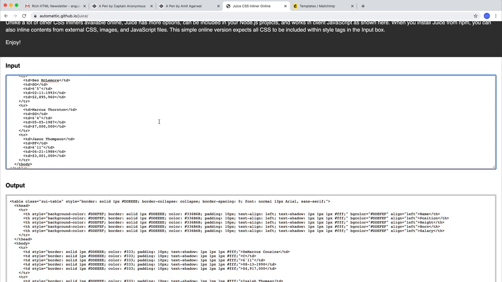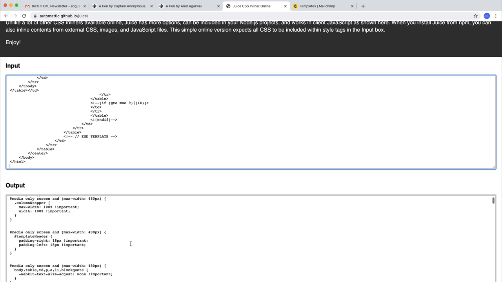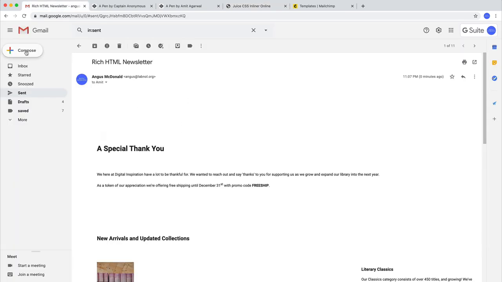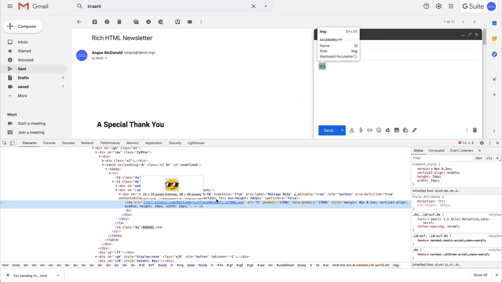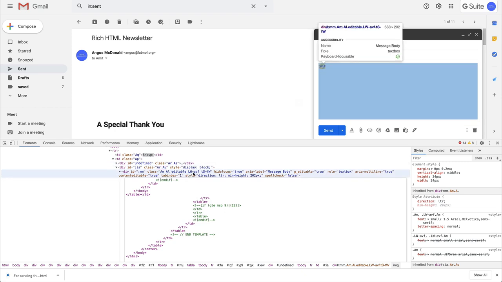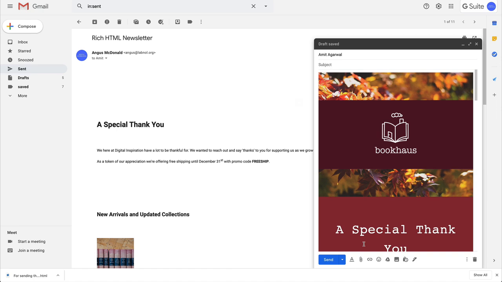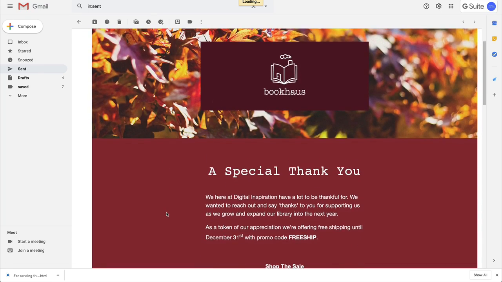Now again, to fix this, we'll use the same CSS inliner tool. And then we'll paste this inline HTML CSS into our email message. And this looks perfect.